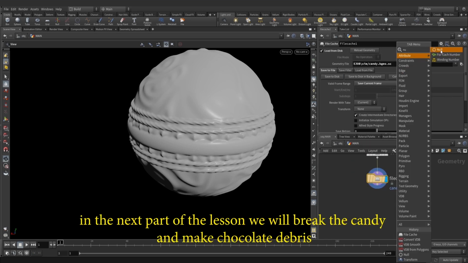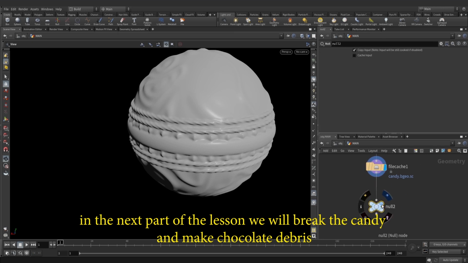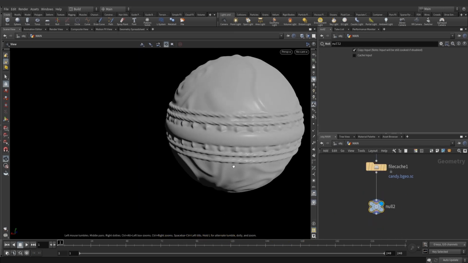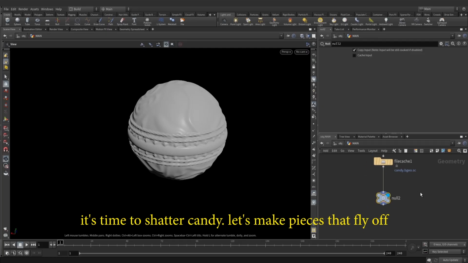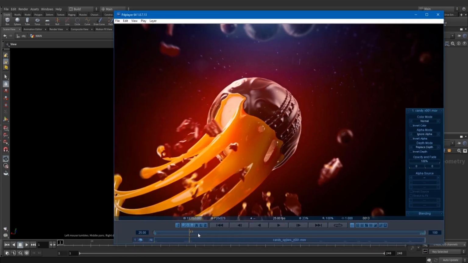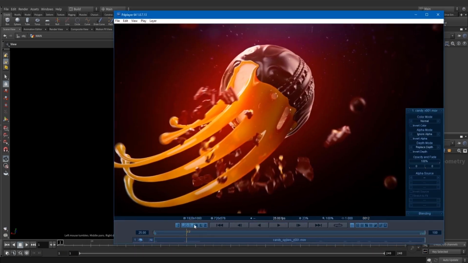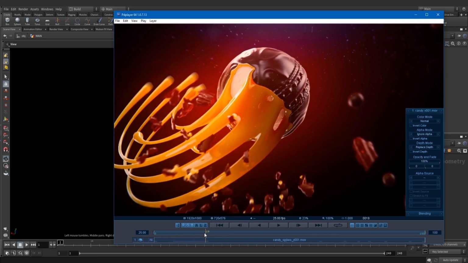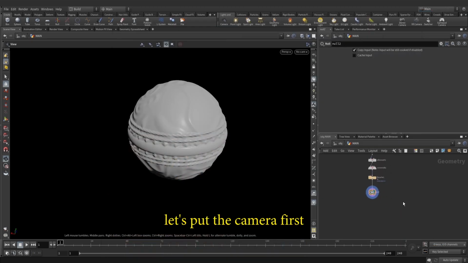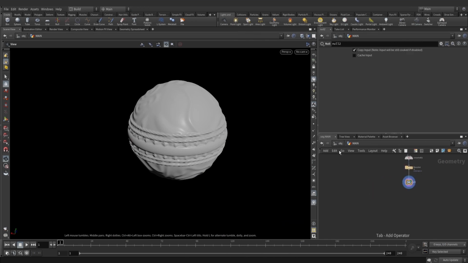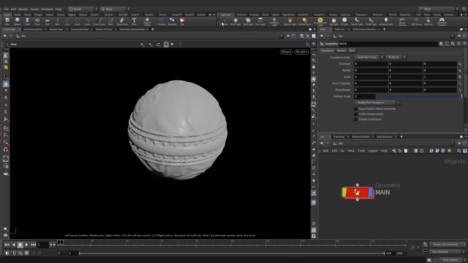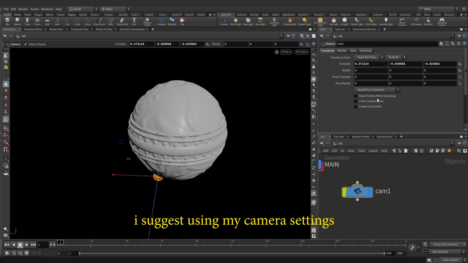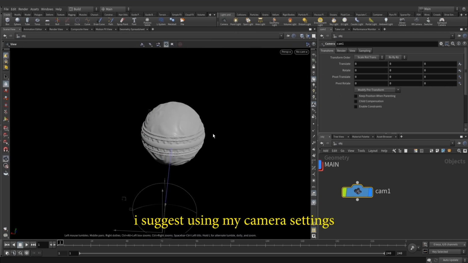In the next part of the lesson we will break the candy and make chocolate debris. Okay, it's time to shatter candy. Let's make pieces that fly off. Let's put the camera first. I suggest using my camera settings.